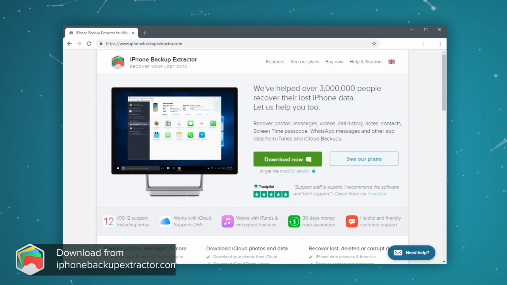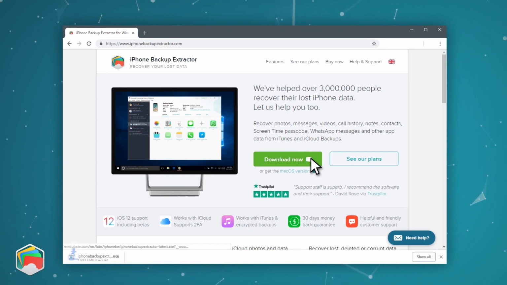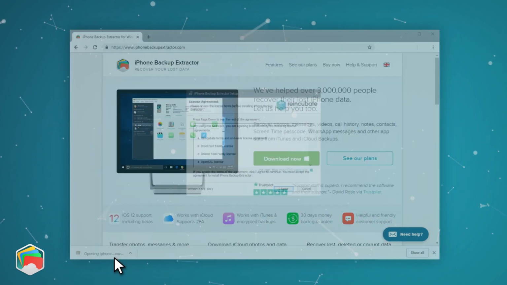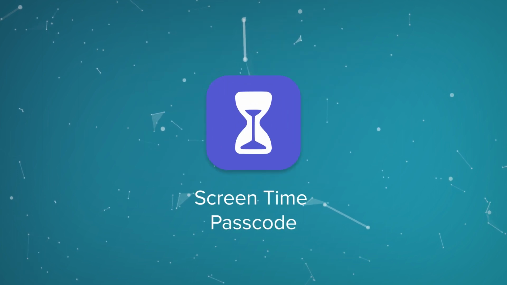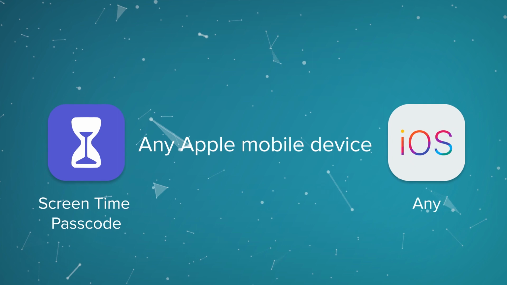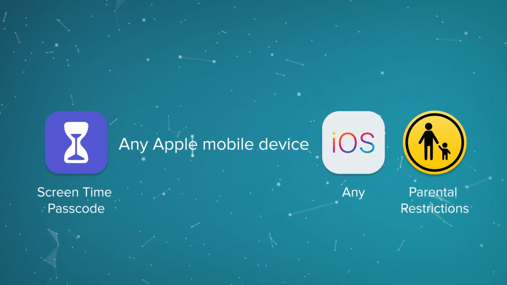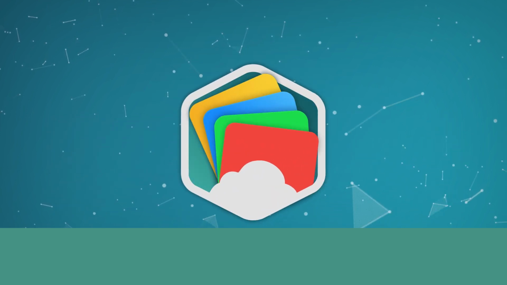Step 2. You can download the free edition of iPhone Backup Extractor from iPhoneBackupExtractor.com, or by following the link below. On Windows, you double-click on the downloaded file to install it, and on macOS, you drag it into your Applications folder before you run it. You can recover your screen time passcode from any Apple mobile device running any version of iOS. If you're on iOS 11 or below, it's called Parental Restrictions instead of Screen Time, but we support that too, and the process is exactly the same.